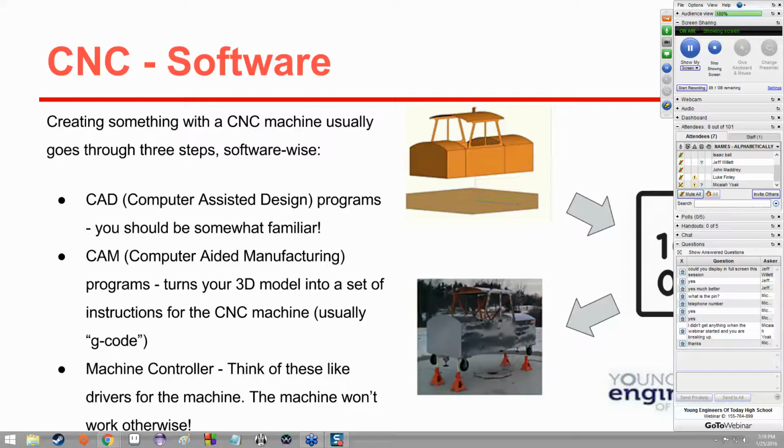Then finally you've got the machine controller. The machine controller is like, when you plug in a new set of speakers or maybe a network adapter, or when you put in a new video card or something like that, it asks you for drivers in order for the operating system and the computer as a whole to communicate with it. This is kind of like what that is. Essentially, machine controller programs allow the computer to communicate with the machine. The most important part being the computer sending instructions to the machine and receiving information back from the machine so it can send the proper instructions, so on and so forth.